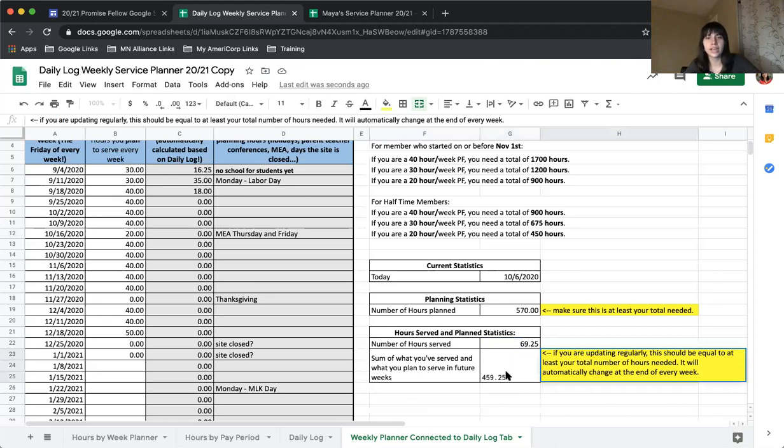And then if you're looking at this next portion here, if you're updating this regularly, this should be equal to at least your total number of hours needed. It will automatically change at the end of the week. So this is a simple way to keep yourself on track, keep yourself in a planning system that ensures that you will be able to complete the hours that you need.